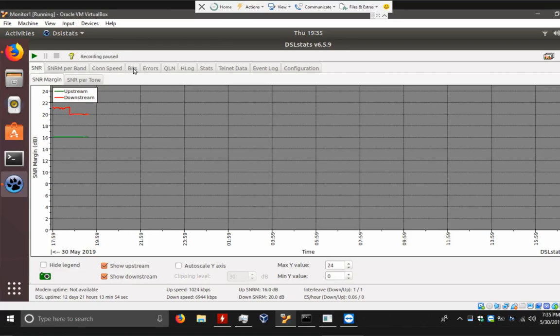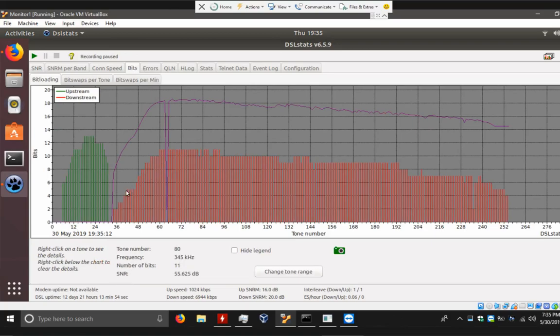But basically, if I go over here to the bit loading, that SNR margin is, see, these are the bits that are loaded on each bin or tone, and the SNR margin is the space in between here. This purple line is the background noise. This green here is, of course, my upstream, and I can right click on any of these tones. It'll show me the number of bits that are loaded, the frequency, the SNR for that particular tone. So that's pretty awesome.